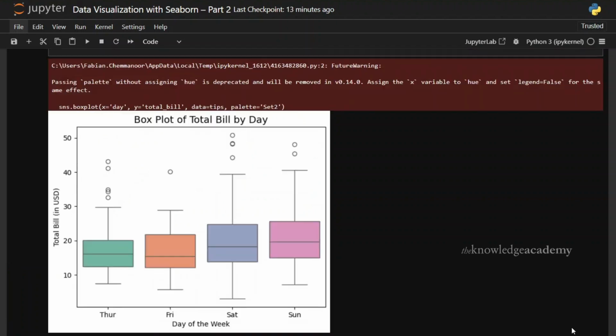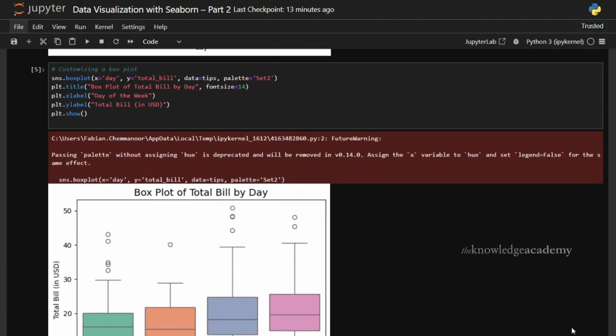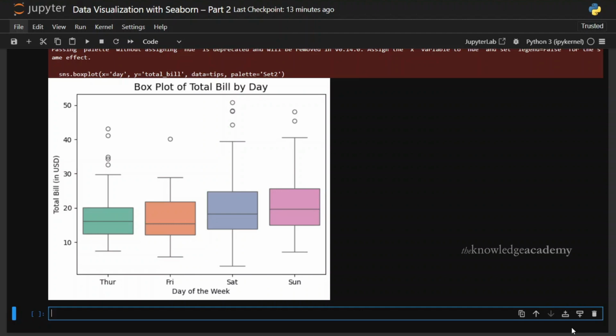Here we've customized the box plot with a new color palette, added a title, and fine-tuned the axis labels. With just a few tweaks, your Seaborn plots can go from simple data visuals to polished, presentation-worthy graphics.